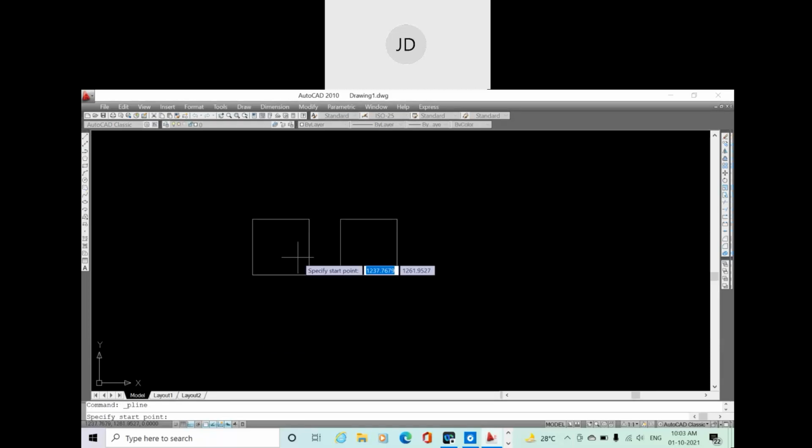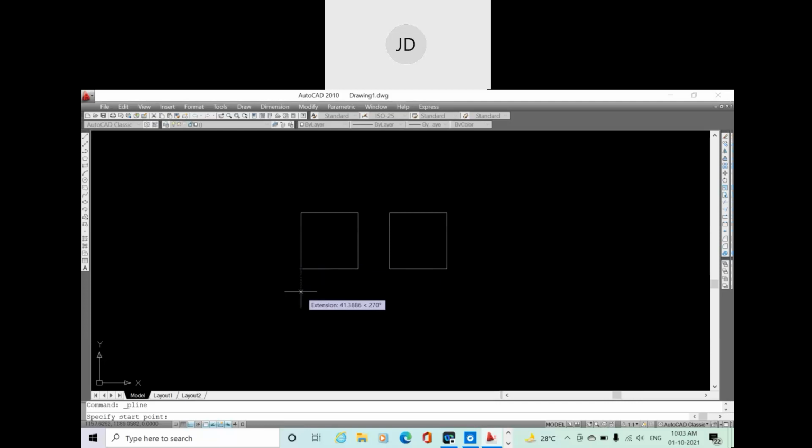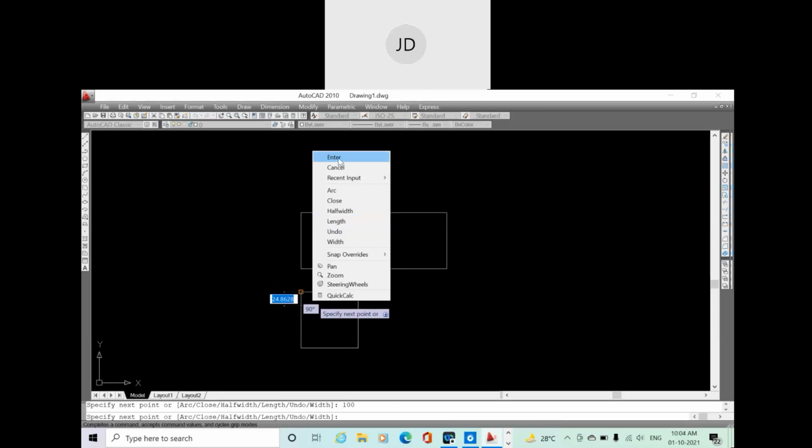Where do we start from? Let's start from below. From here. Suppose. Now with ortho mode on, we can also draw a square or any diagram with ortho mode on or off using the polyline command, in a similar way. Suppose the same diagram, say 100, enter, go down, again 100, enter, go left, and 100, enter, and move upward, 100, enter. Now right click, enter.